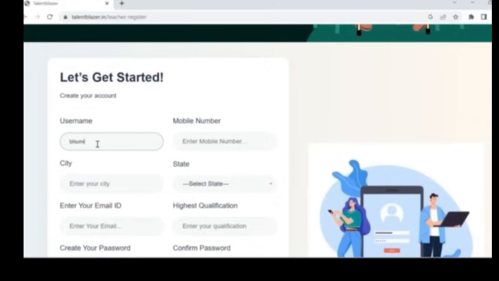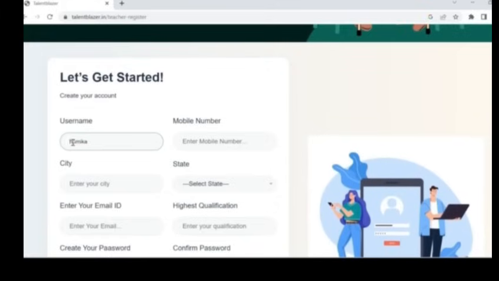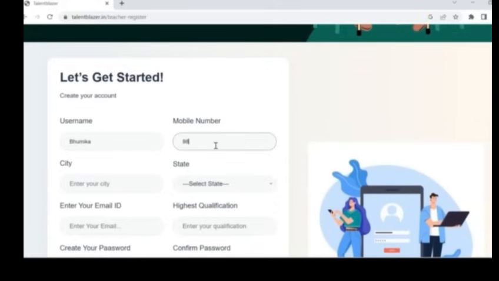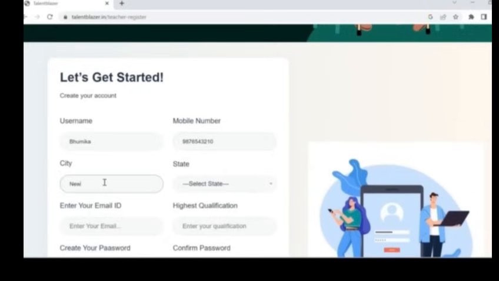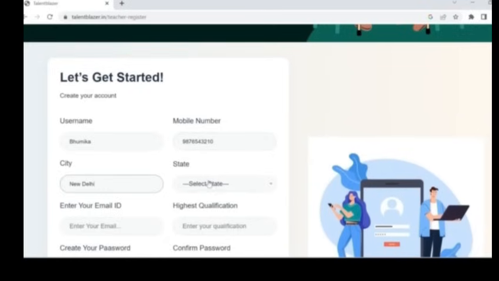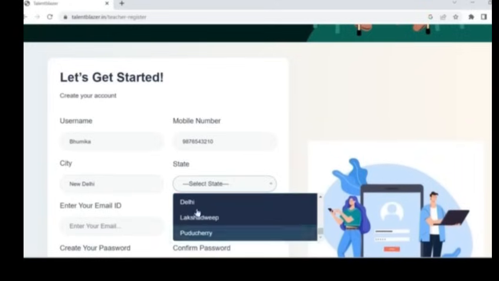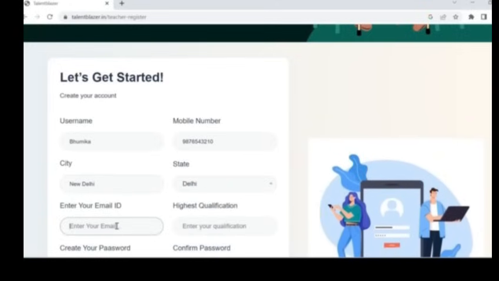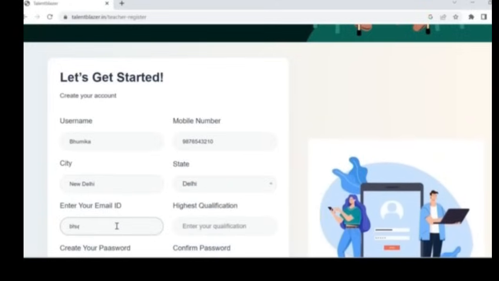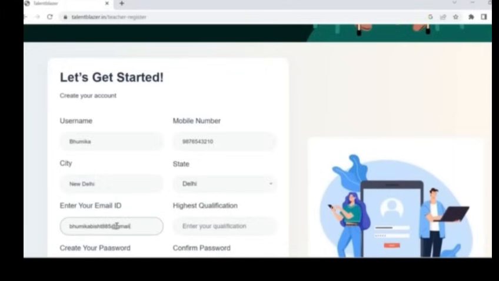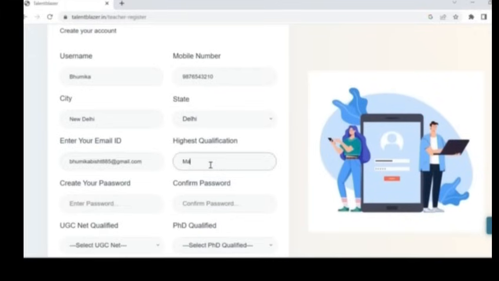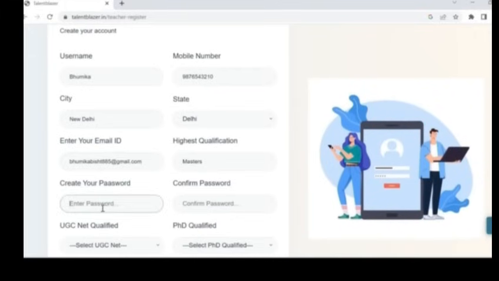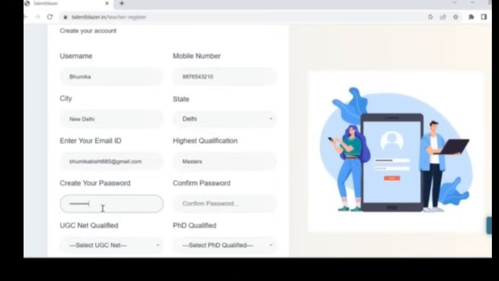A username, that is your official name. I am writing a random name here. Then mobile number, city in which you are currently residing. You have to select the state from the drop down menu. Your email ID. Make sure to use your official email ID, otherwise the process will get delayed. Then you have to type your highest qualification: masters, PhD, graduation.